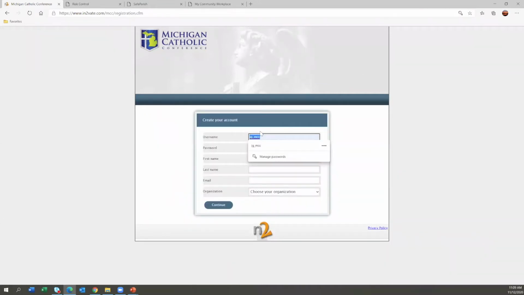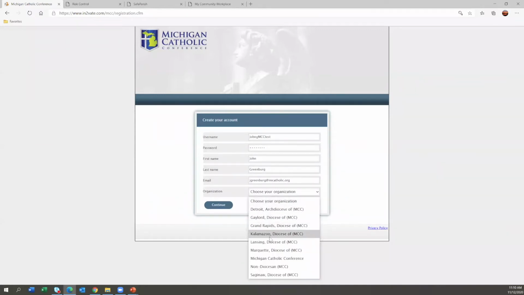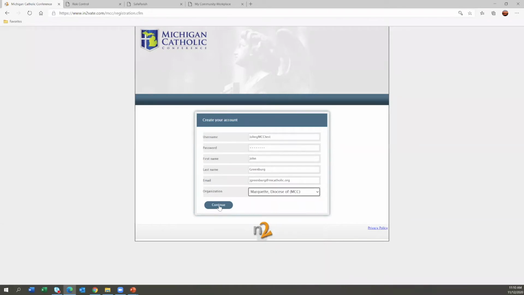So for the sake of this, I'll do John G. MCC test. Password, put my first name, last name, my email address, and then I choose your organization, right? So first you choose your diocese. I'm not gonna pick on any diocese in particular. I'll do Marquette Diocese and hit continue.